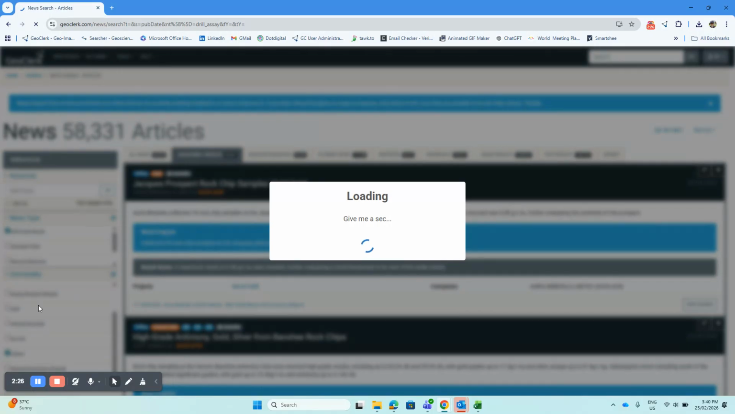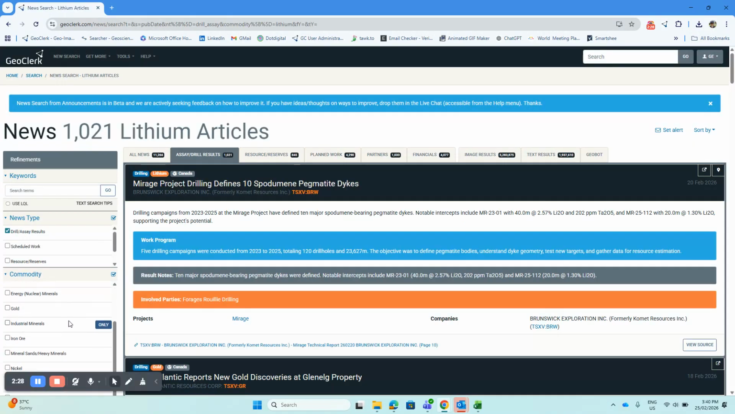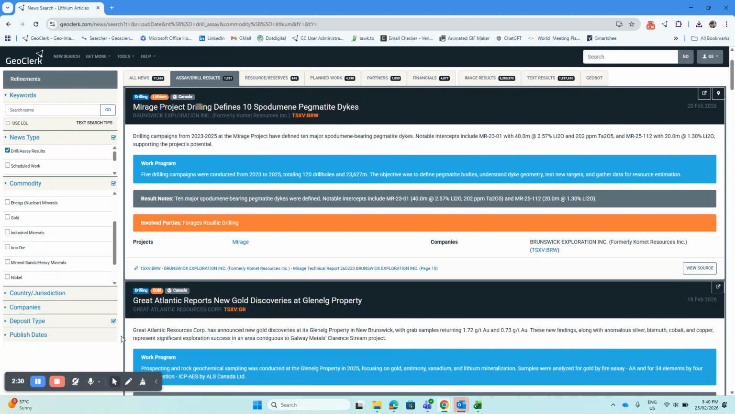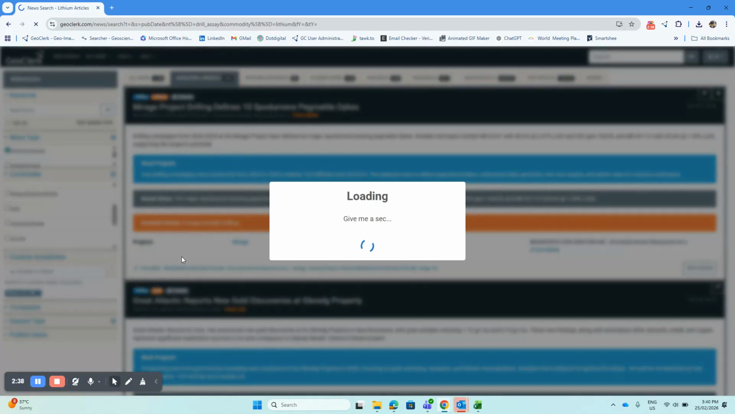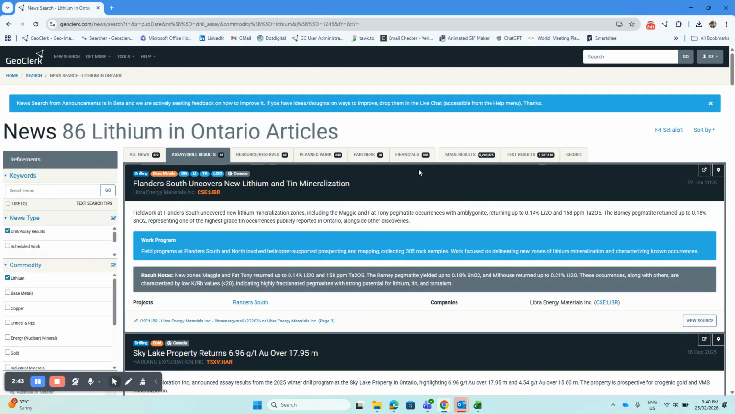You can select multiple different commodities if that's what you're interested in. And I'm just going to look for anything in Ontario in Canada. So there we go. We apply those filters, and now I've got 86 news items ordered chronologically from newest to oldest.